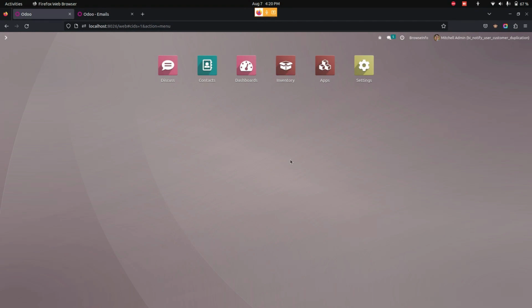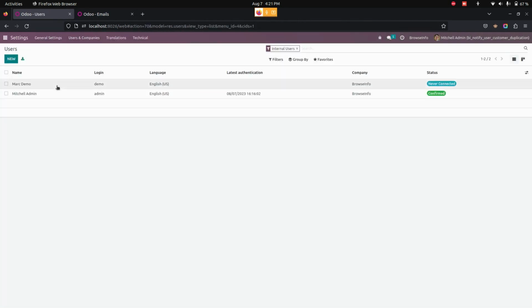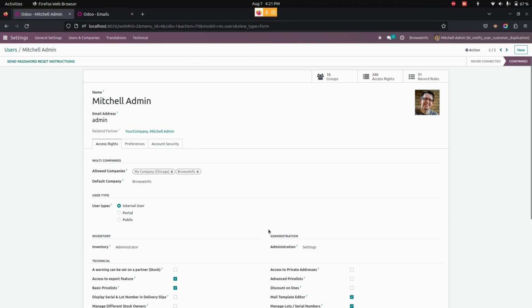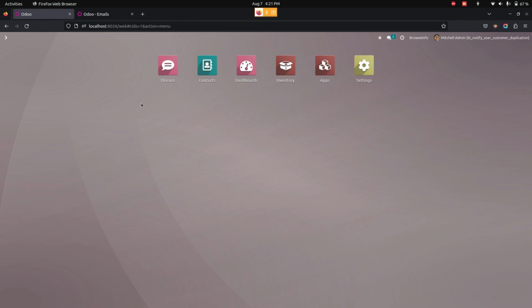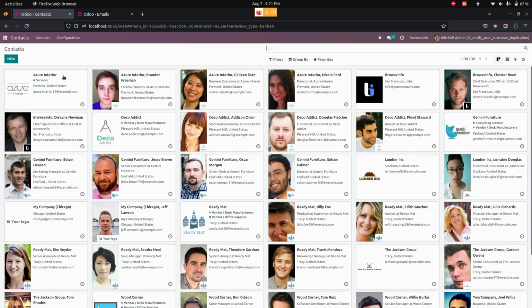After installing this module, we need to do some user configuration. So let's get into the settings. From here, let's get into the one which we have created. So this is the admin. For each and every user, we need to enable this option to give a notification to the users. After enabling this option, now let's get into the contacts and create a duplicate contact.